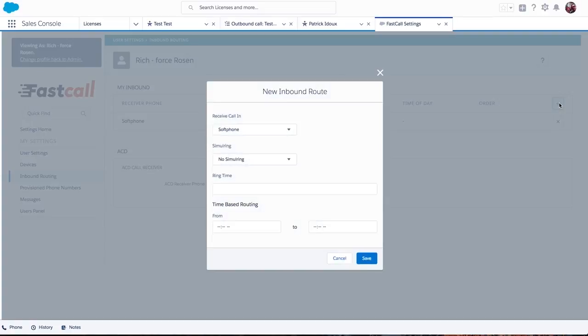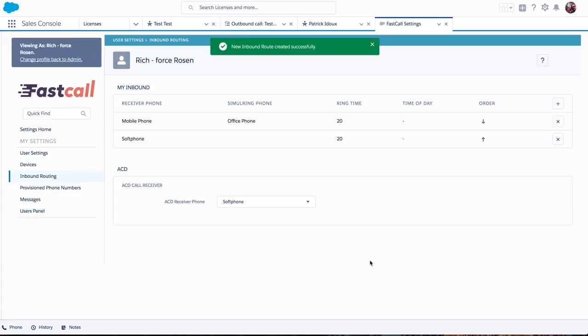If I wanted to add overflow, I could say, if the soft phone doesn't answer, ring the mobile phone and, for example, the office phone together for, let's just say 20 more seconds. Why not? So this is overflow. We're going to ring the mobile phone and the office phone together for 20 seconds, and if they don't answer, then we're going to go to the soft phone for 20 seconds, and then if there is voicemail set up, the call will go to voicemail.